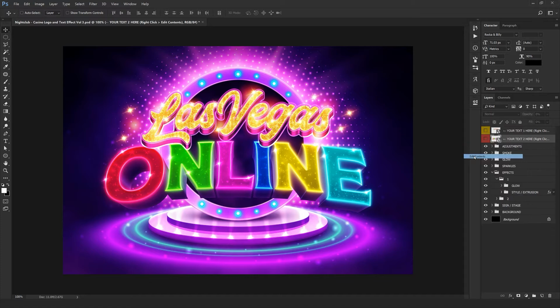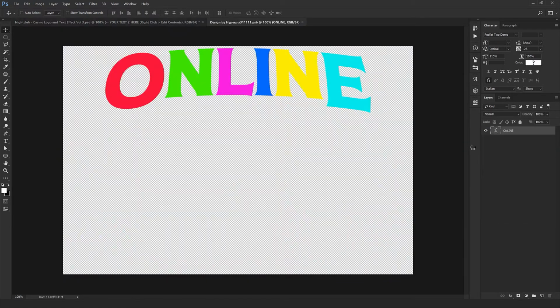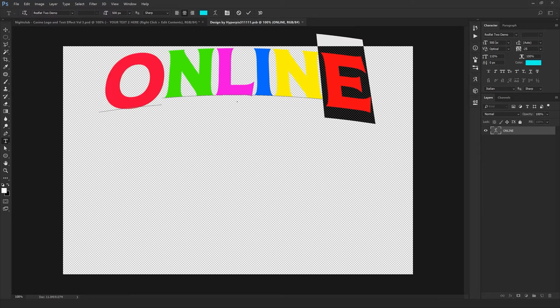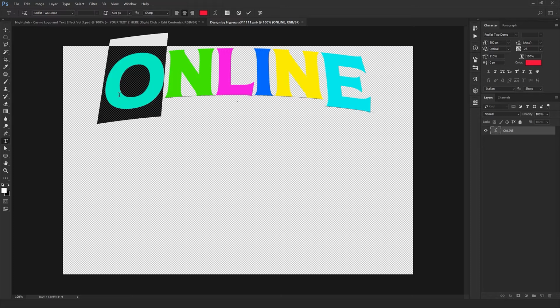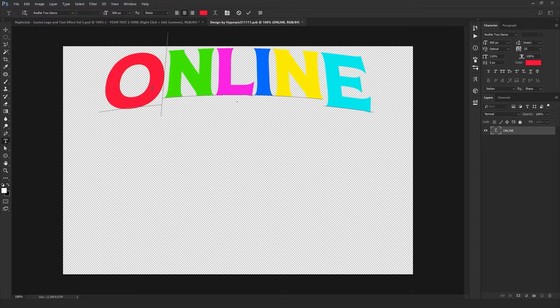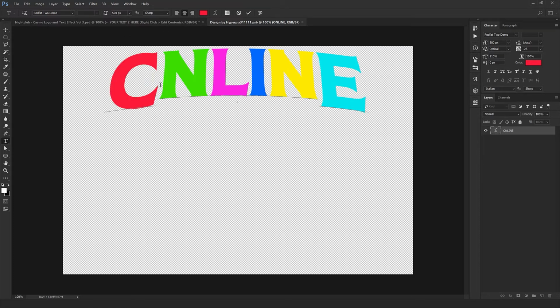Okay, now right click on the yellow layer and select Edit Content. Here, all you gotta do is just double click on the text layer and type whatever you want. But the first and the ending letters are bigger. I'm sorry, they're not capitals. They are having a bigger size. So make sure you are doing the same thing.